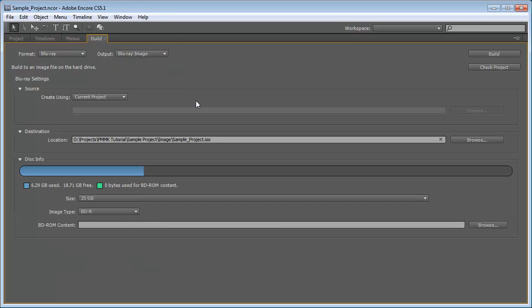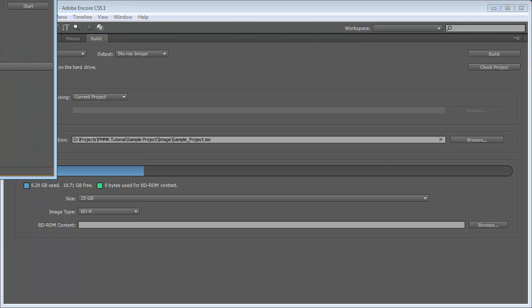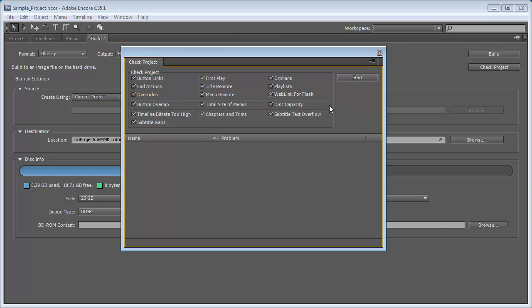Before you build, you can go ahead and check your project for errors. Just go ahead and click the Check Project button. And then just click on Start. And this will let you know if you forgot to set the links for any of the buttons and if you have any orphan menus.